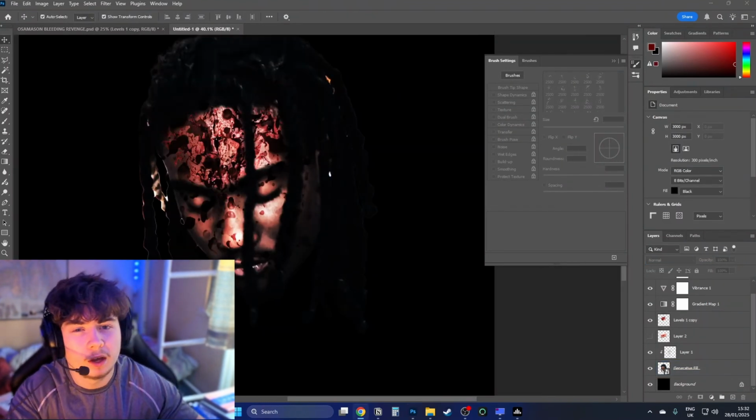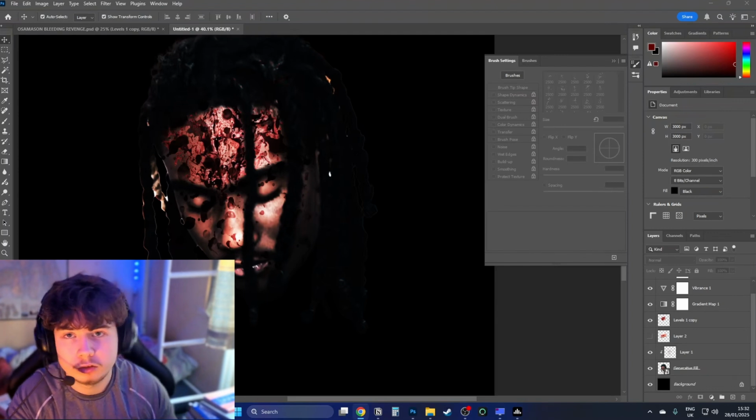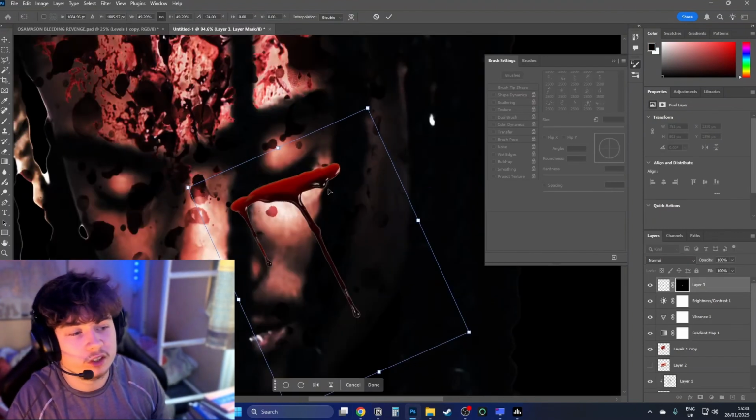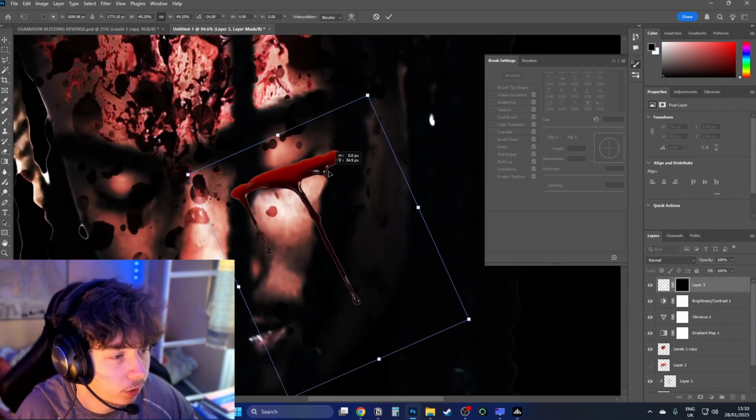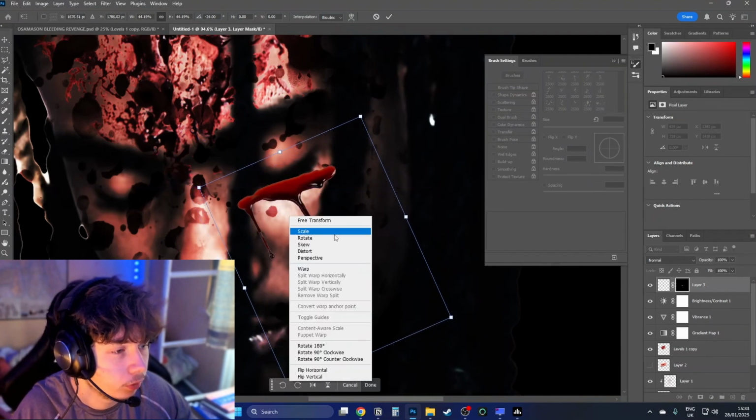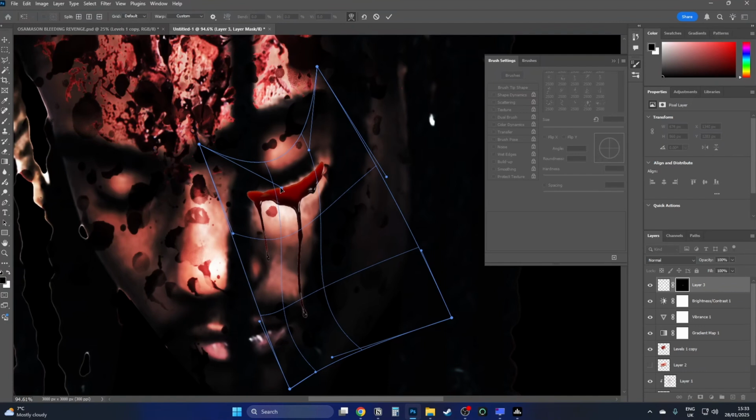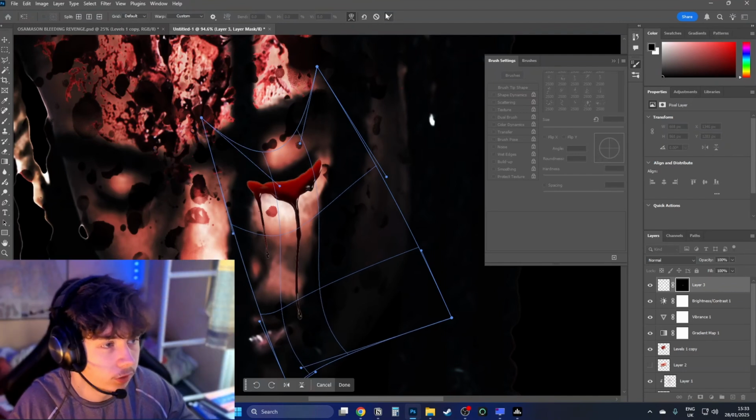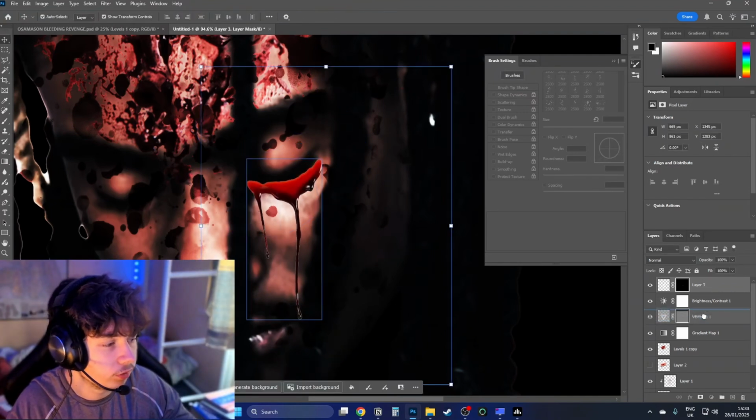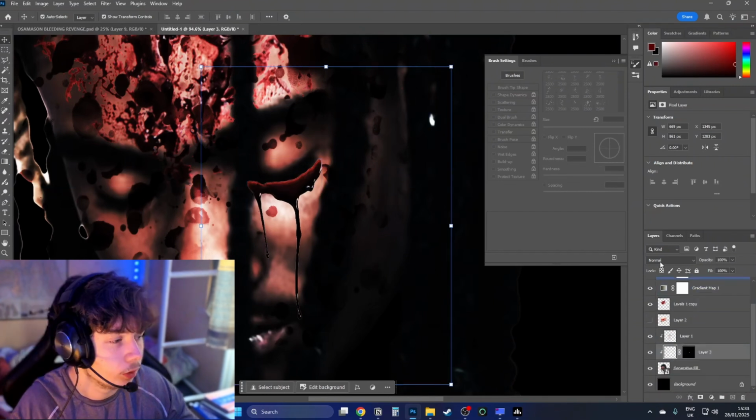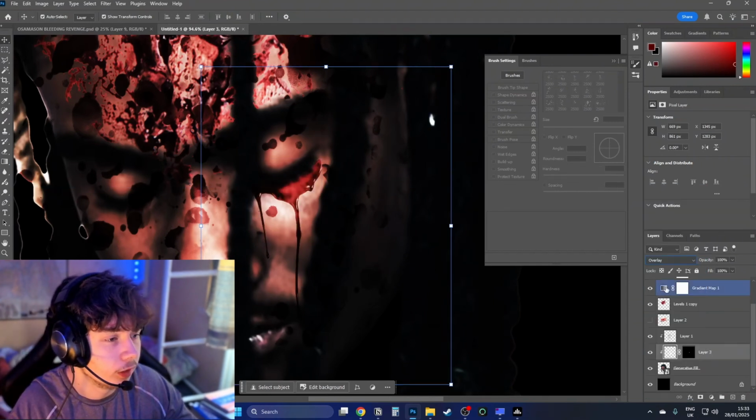And one more thing I'm going to add is a teardrop, like a blood teardrop. What you want to do with the teardrop is line it up with the eye, and we're going to actually warp it like so. And we're just going to bring this down below everything just so it looks a bit more realistic. I'm going to be putting it to overlay as well.